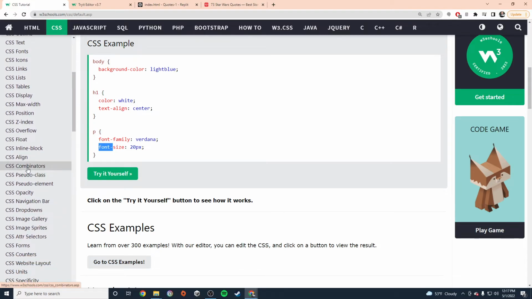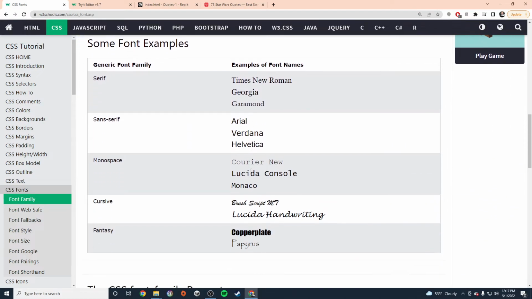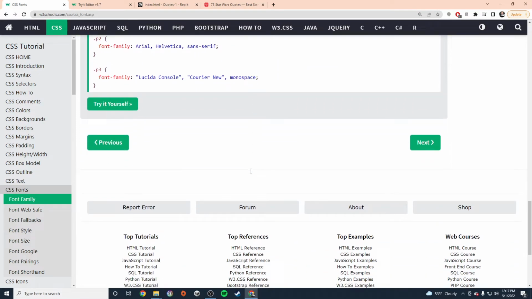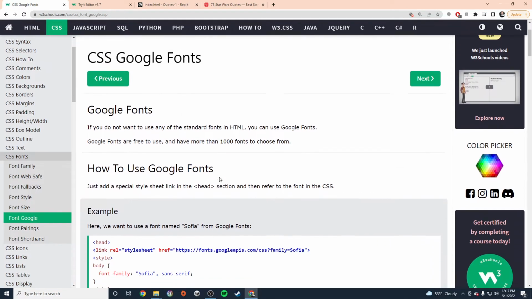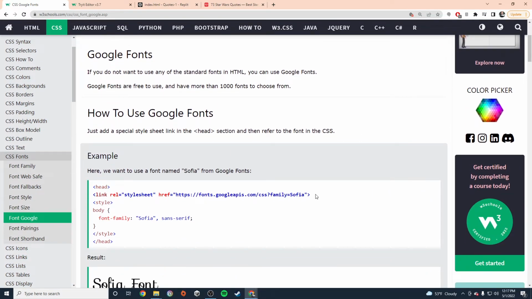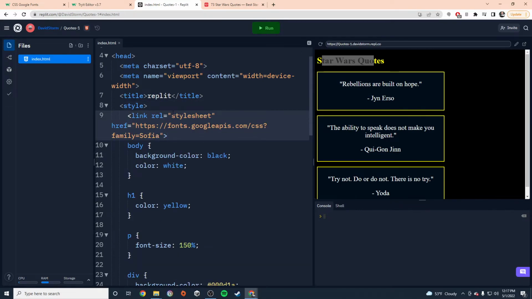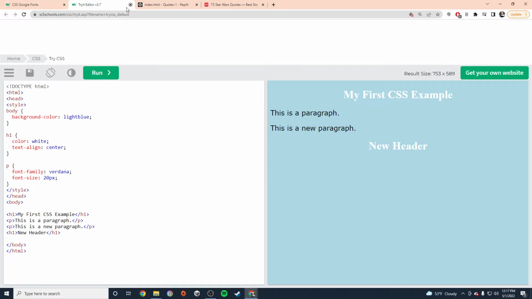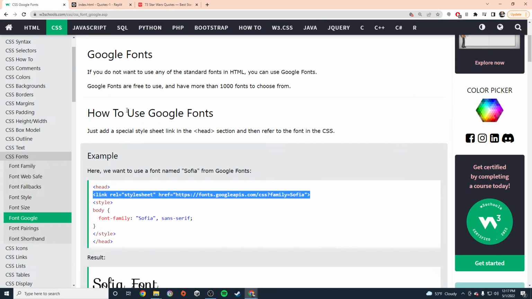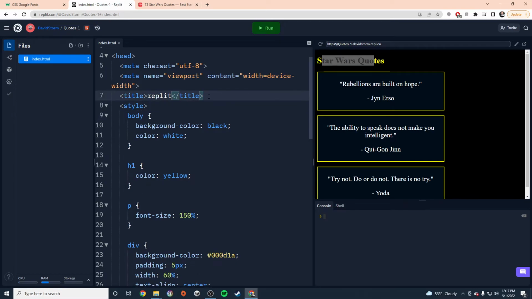Let's go to fonts. So CSS fonts. And let's see. If we scroll down, oh, you know what? There's a Google font thing here. How to use Google Fonts. All we have to do is copy this into our style sheet or into our styles section. Oh, hold on. Does it go in the style? Let me check. It goes inside the header, but not in the style. That's what I thought. Okay.